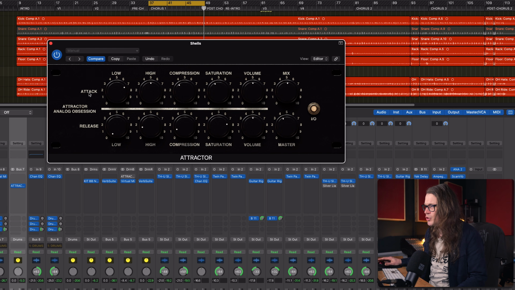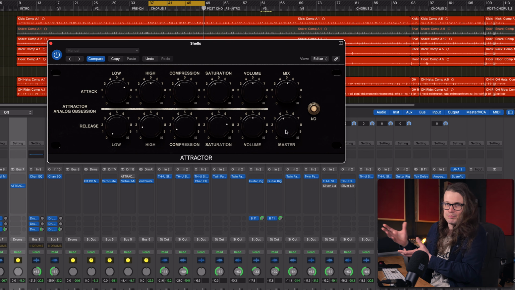So we've got an attack portion and a release portion, and we can add some lows and some highs to the attack or to the release, or a little bit from both. We can add some compression to the attack or the release, saturation, and overall volume for the attack portion, overall volume for the release portion. We can mix it in anywhere from 0 to 100%, and we can turn down the overall plugin, essentially everything that's on that channel.